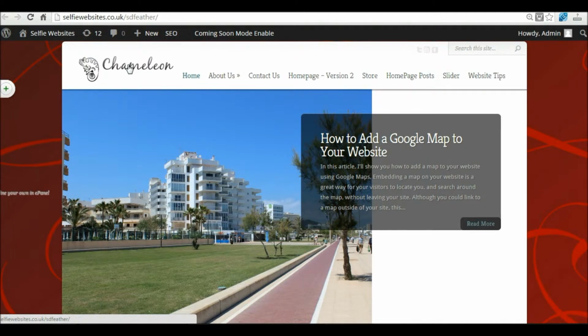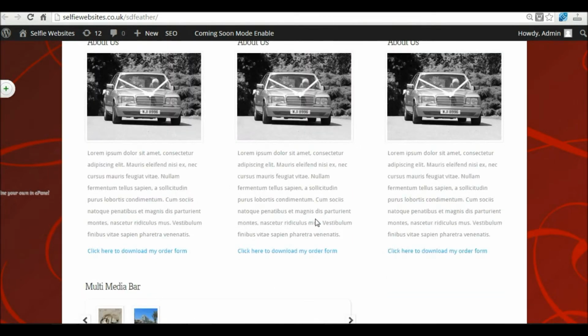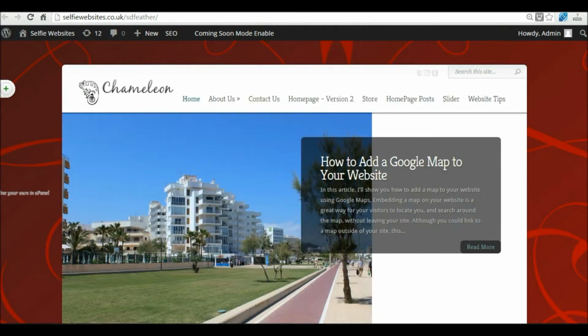So for example, this website that I've got in front of us here is using the chameleon template. Now as you can see, we have a slider on the home page, which is this image of this big hotel, and we've got some introductory text here, and then if we scroll down, we've got some other content here. Now if I just installed the template and then started customizing it, none of this would be here. So it's very difficult for you to see how your website is actually going to look until you've actually got some real content on your site.